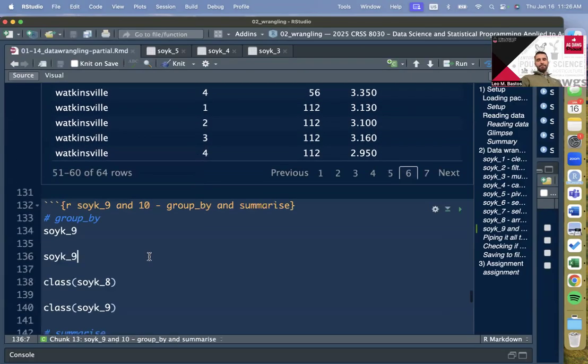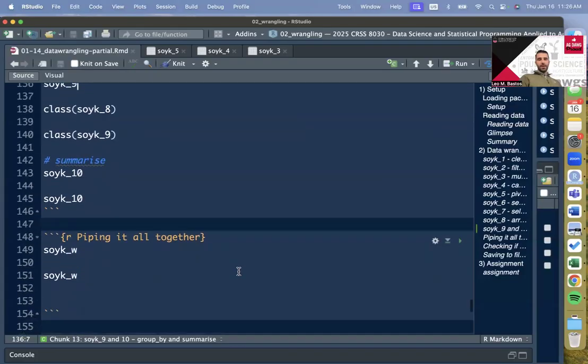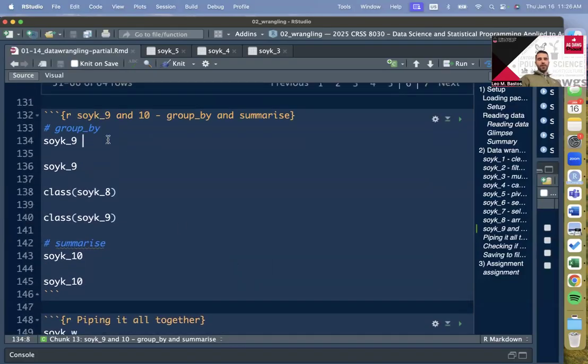All right. Well, I don't think we're going to be able to finish today, but maybe we can do one more chunk and then stop here.